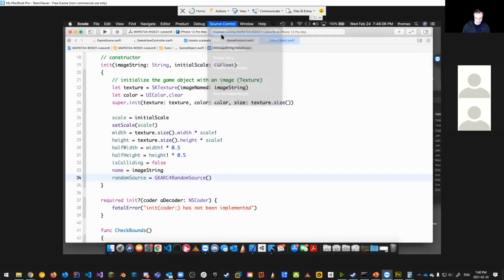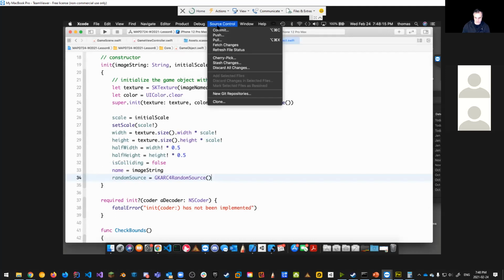So I want to push, but there's nothing to push. It says there's no remote, right? There's no remote to push to. So I can't push to anything. So what I want to do is create a remote.